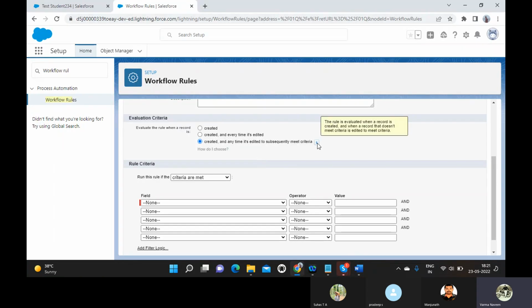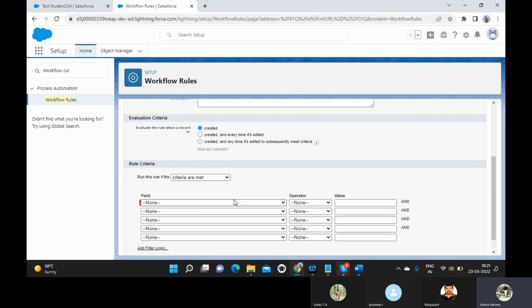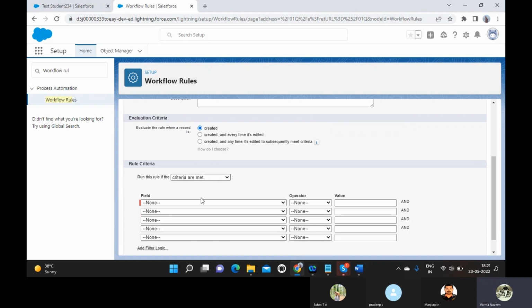Clear, guys? Yes, no? Yes. Okay, let's do this. Let's select only one. The first one. There's nothing different for created and edited here. Just ignore it. Just select create.